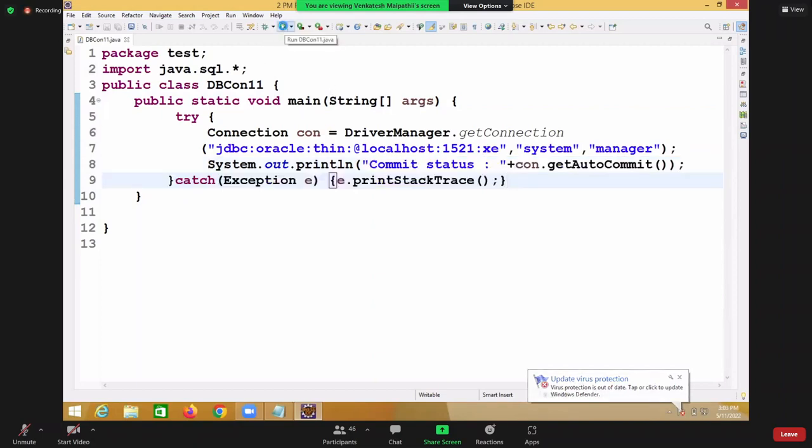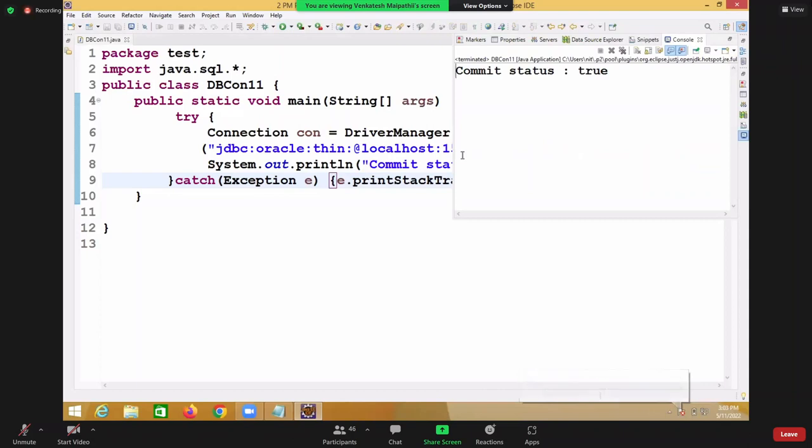If it displays true, can you see true there? That indicates that Java programs by default perform the commit operation automatically. In transaction management, the auto commit operation must be set to false. That's the first step. When you stop it, only then can you do the work.